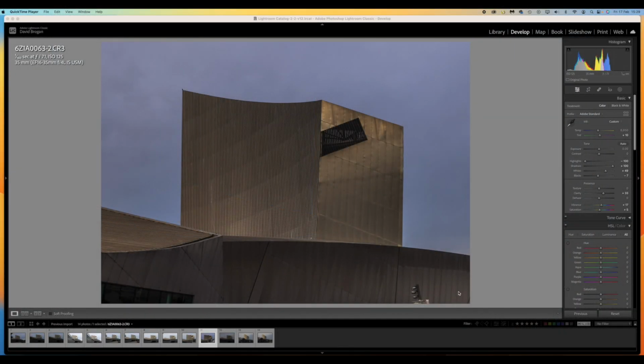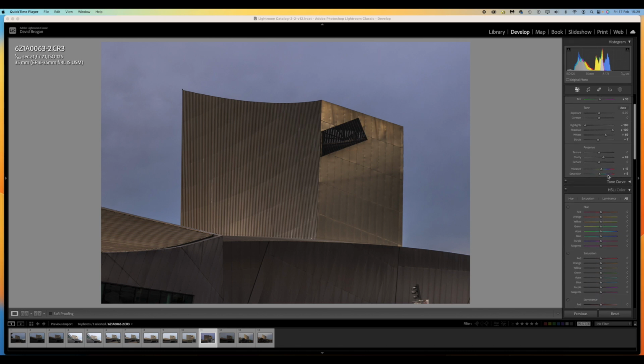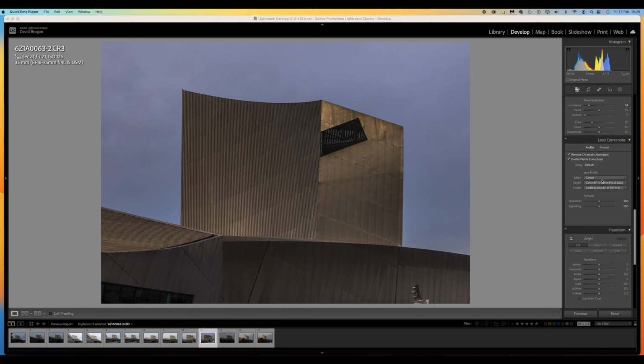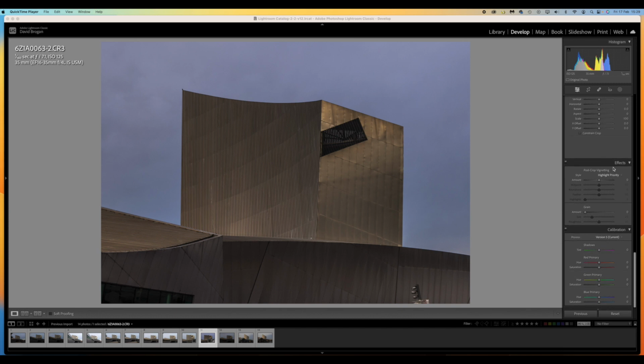Here we are with our image in Lightroom. We're not going to do a lot with this in Lightroom. All I'm going to do is lower the highlights, raise the shadows, raise the whites and lower the blacks, and increase the clarity a touch. Remember we also have to have our lens details done. It actually does it automatically now.